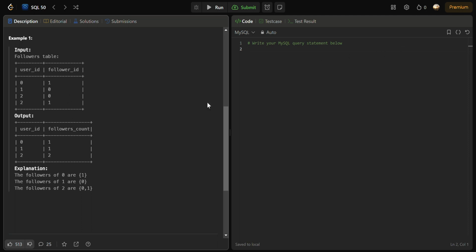Now, how do we calculate this follower count? For the user with user ID 0, we have only one follower, so the follower count will be 1. For the user with user ID 1, we also have a follower ID of 0, meaning it has only one follower. For the user with user ID 2, we have two follower IDs, that is 0 and 1, so the follower count will be 2. So this is how the output table will look. We'll have the corresponding user ID and the follower count.